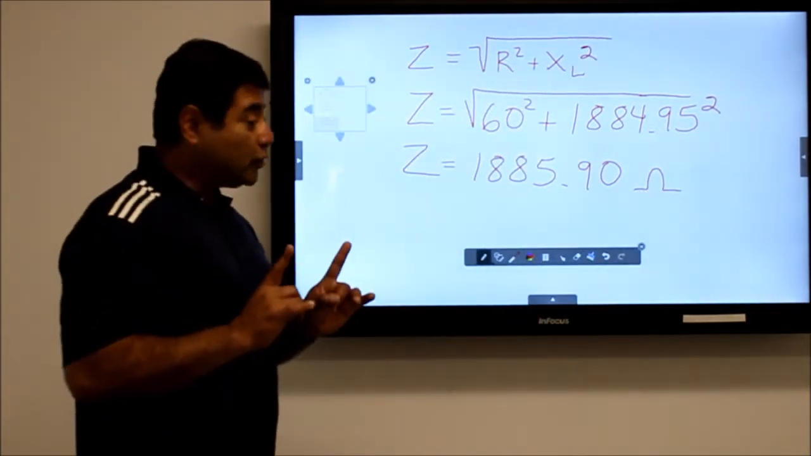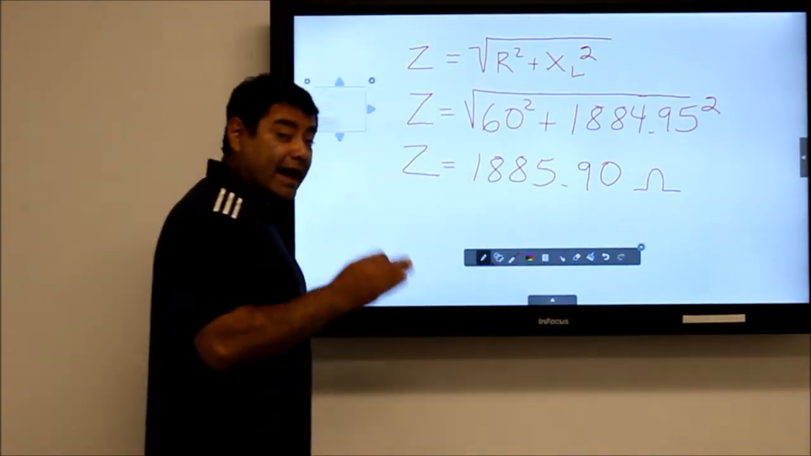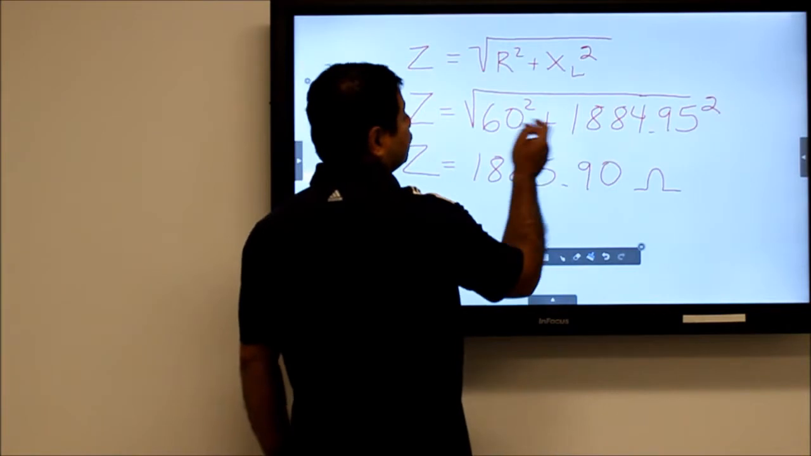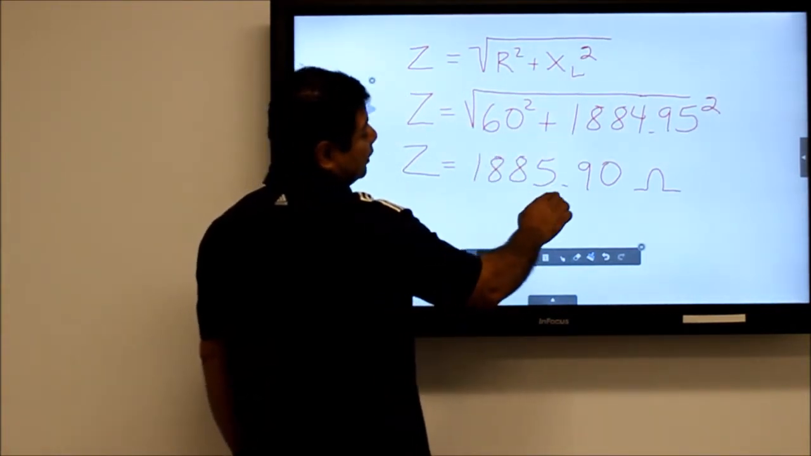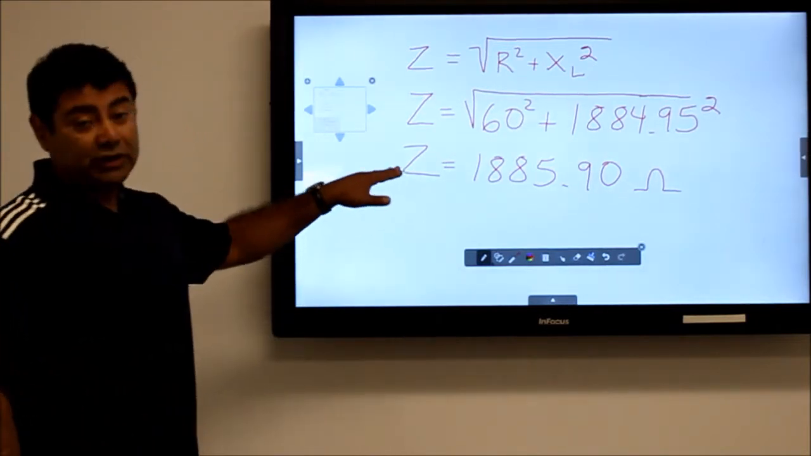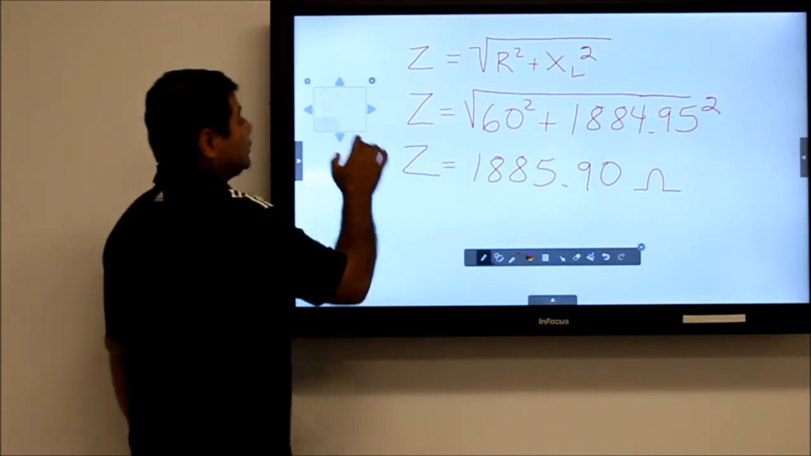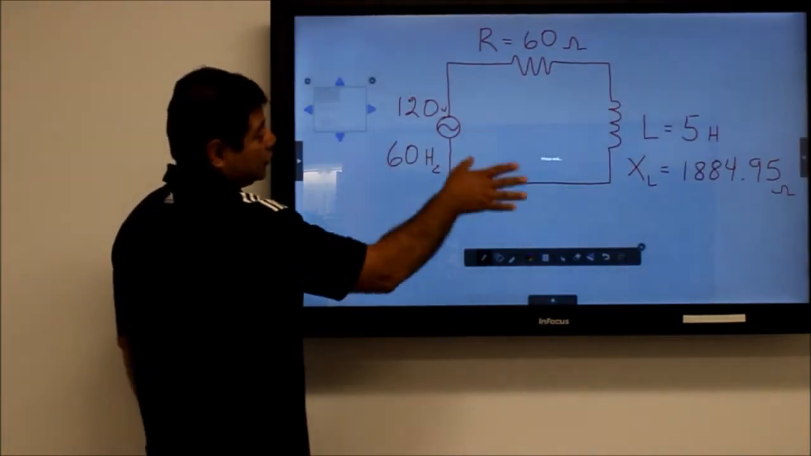Now, one thing that you need to notice is how, even though I have a 60 and an 1884, it did not add linearly. I didn't get 1884 plus 60. It's barely 1885.90. And that's because of the way that we use this addition for the impedance. But now you see that it has an ohmic value, and this ohmic value is for the entire circuit, right?